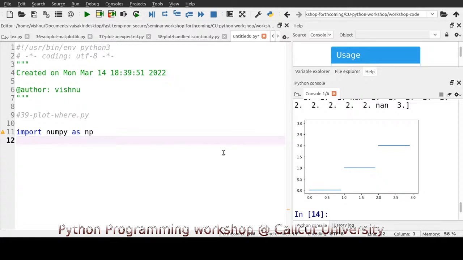To use where, the where function, as the name suggests, is actually trying to locate where something is happening. That's what the usage of the where function is. Let us try to see the usage of where first.